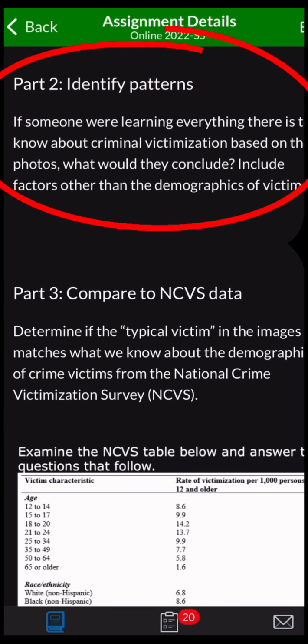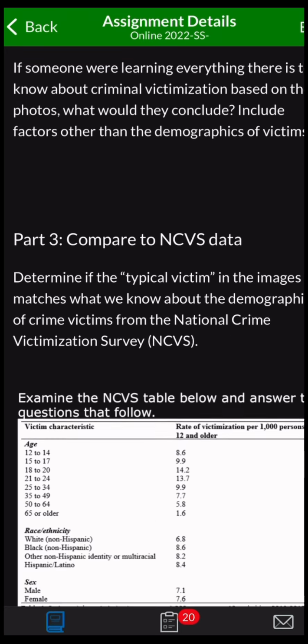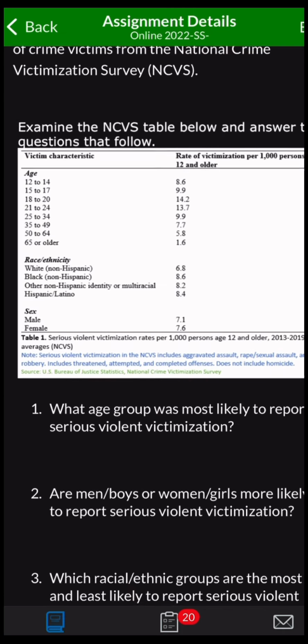If someone was learning everything there is to know about criminal victimization just based on the photos you just looked at, what would they conclude? You should be able to answer that in a couple sentences. Just make sure it's your own words. Then move on to part 3.